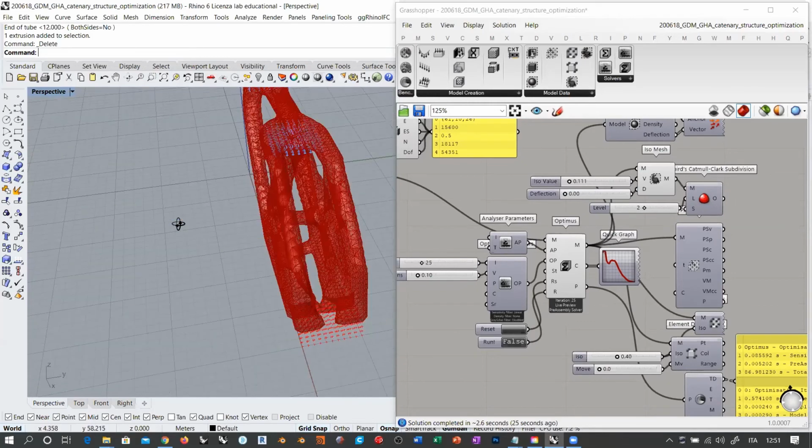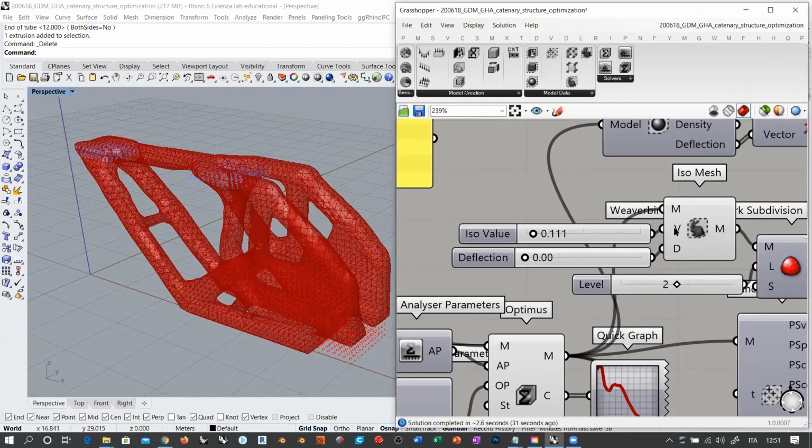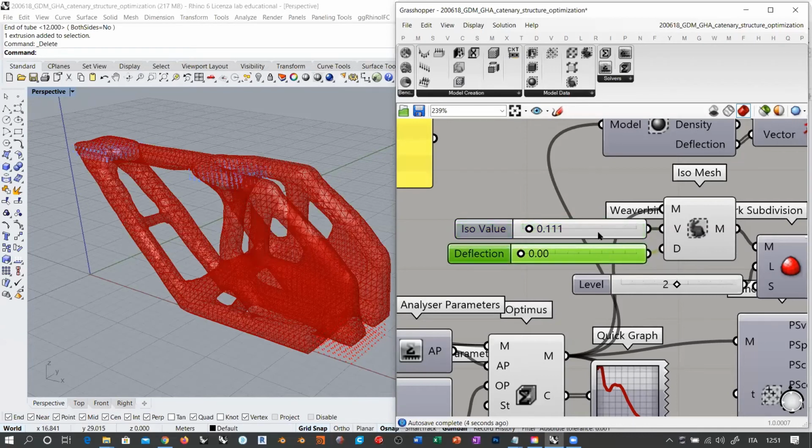a specific material density. And in the end, you always have the ISO value here. It works inversely proportional. Lower values produce a thicker mesh. Higher values produce a thinner mesh. So if I take this value here and increase it, you see that the mesh is getting thinner. So material tends to disappear.